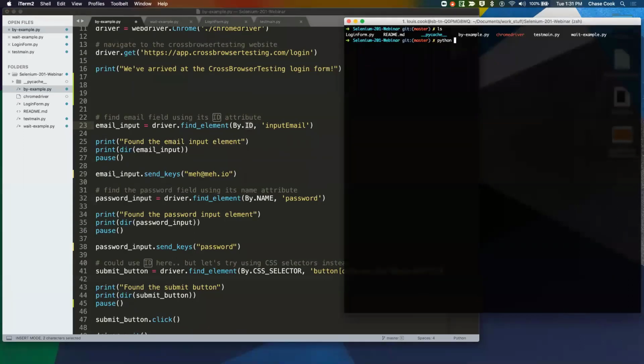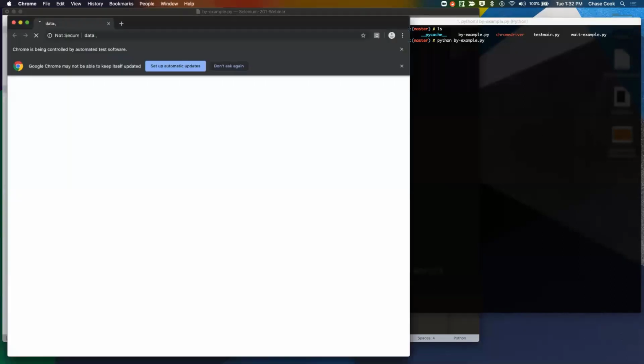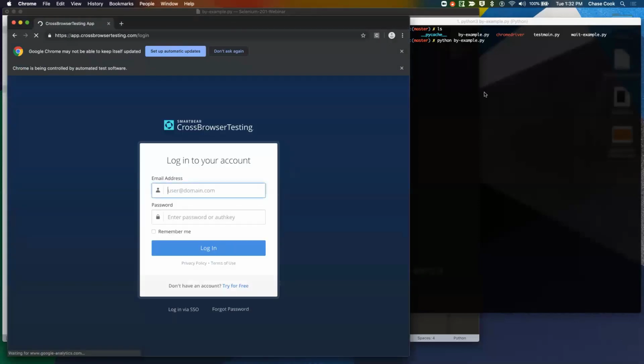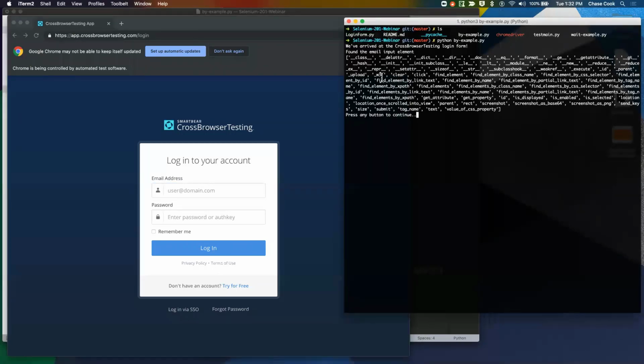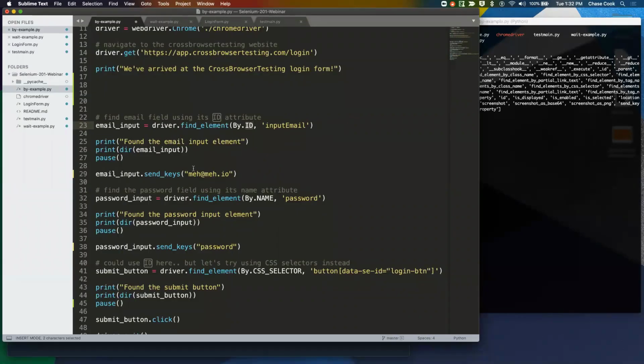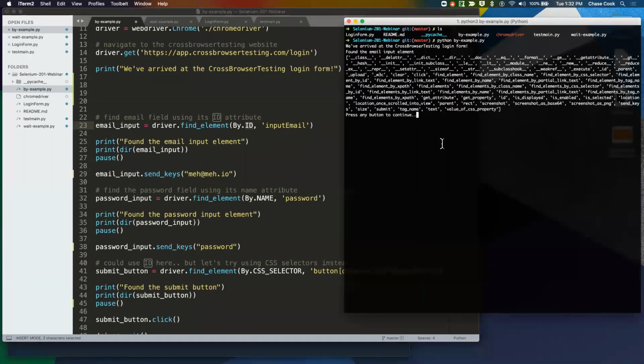So let's see what that looks like. I'm going to run this. I went ahead and put a little pause in here so that we can run this as we go, and I can explain it a little bit. I should expect it to start a Chrome, navigate to our login form, and stop. Okay, the reason I wanted to do this as I went is because throughout this, I'm printing out the objects I'm getting back, so you can see what they look like from Selenium's point of view.